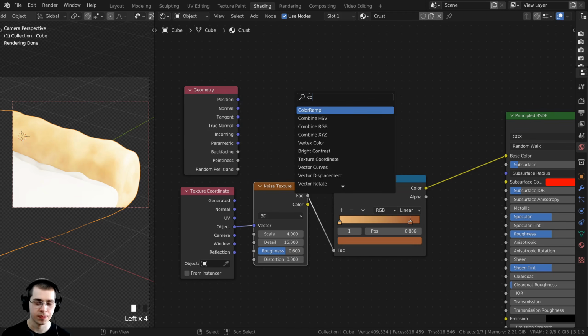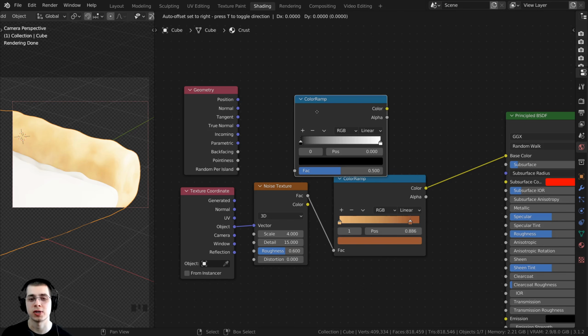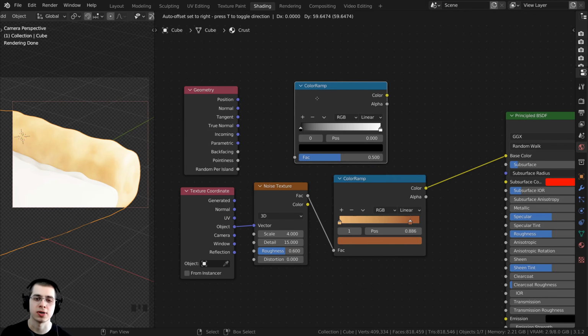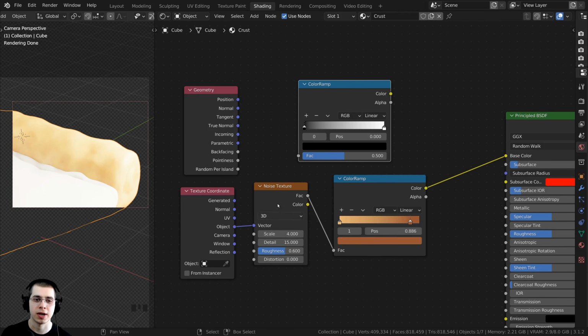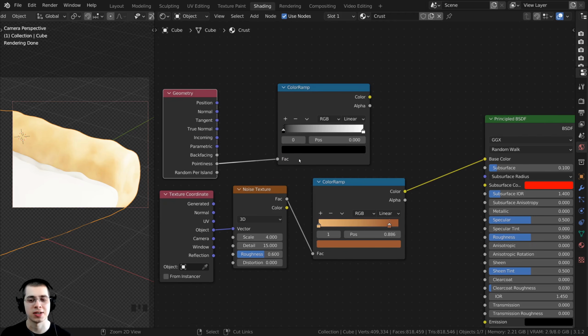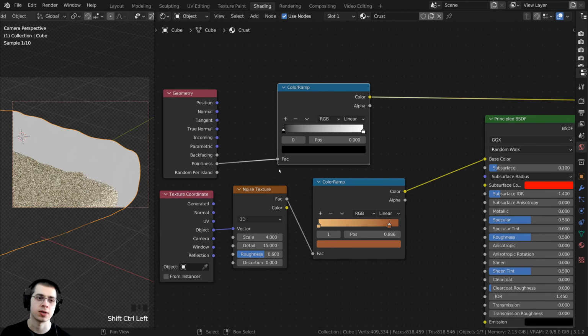Let's go to the search, and I'm going to search for a color ramp because we're going to need to make the pointiness value more contrasty because it's actually kind of hard to see. So I'm going to put the color ramp right here, and then I'm going to take the pointiness value from the geometry node, and let's put that into the color ramp. And then I can Control Shift and select the color ramp to preview it.